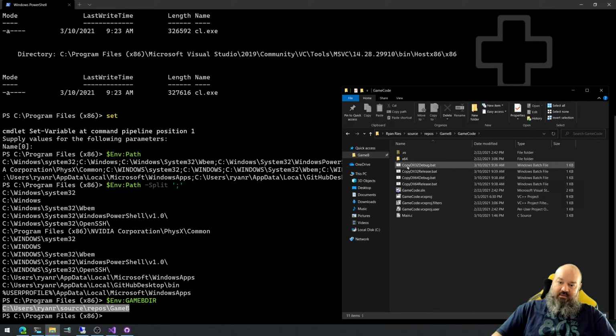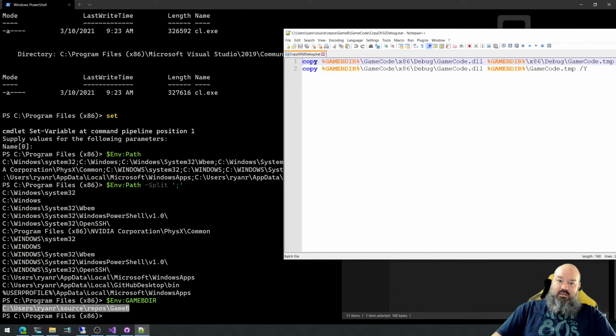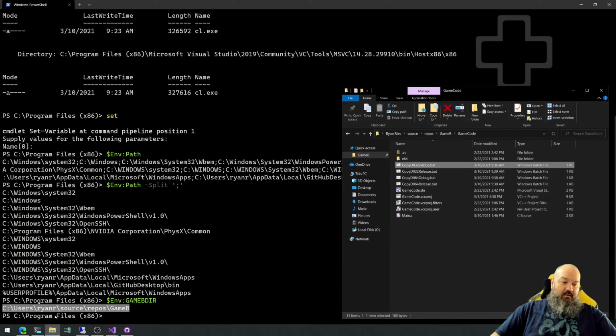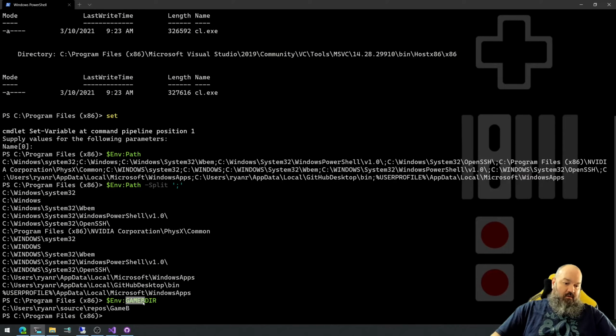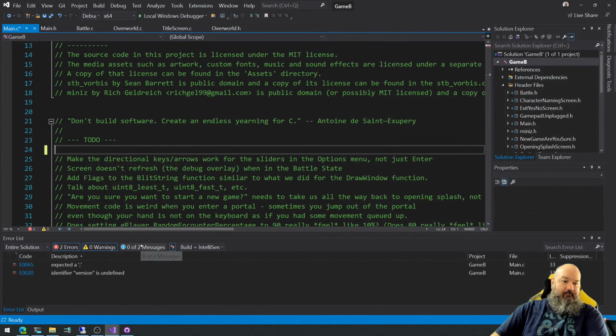time. These right here, these guys, copy DLL32 debug.bat. If you look at these, you'll see that I do reference the environment variables there. So you will have to set the GameCode.dll environment variable on your machine. But that's all. All right, talked about that.